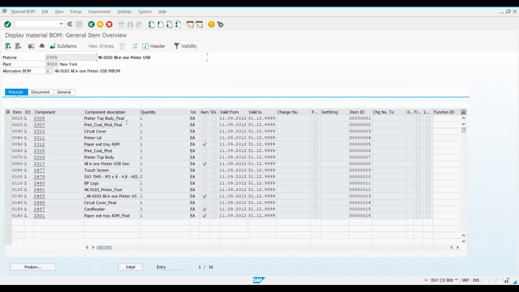So printer top body, final body, acrylic cover printer, printer lid. So paper exit, coat mode. Okay. So touch screen. Okay. This is a printer foot, circuit cover, final, card reader, paper exit. So these are the components you are supplying. So finally you are manufacturing a printer. Okay.